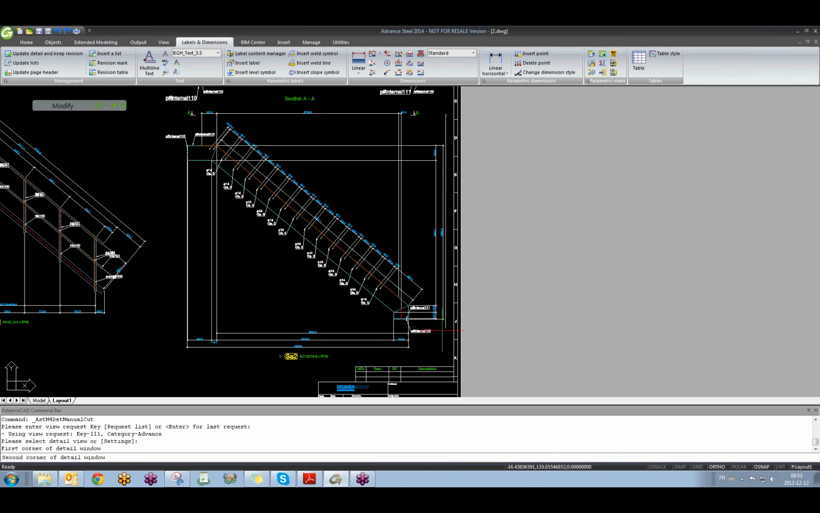Now I want a side view. Oh, this way. Enter.